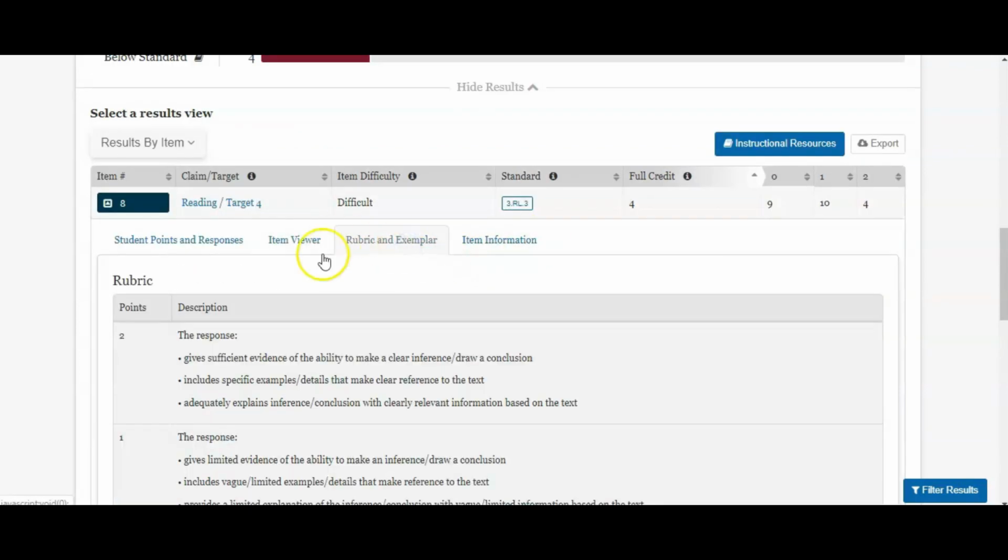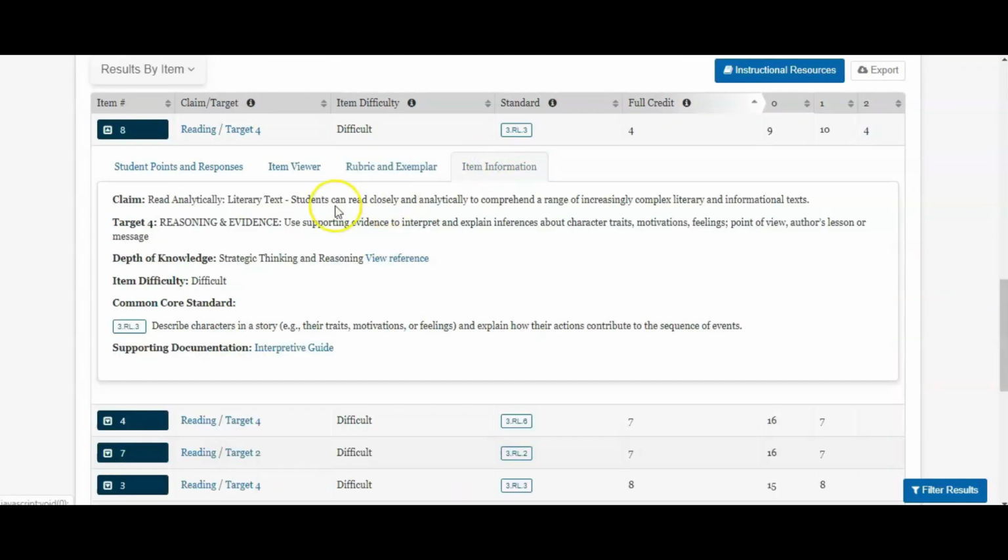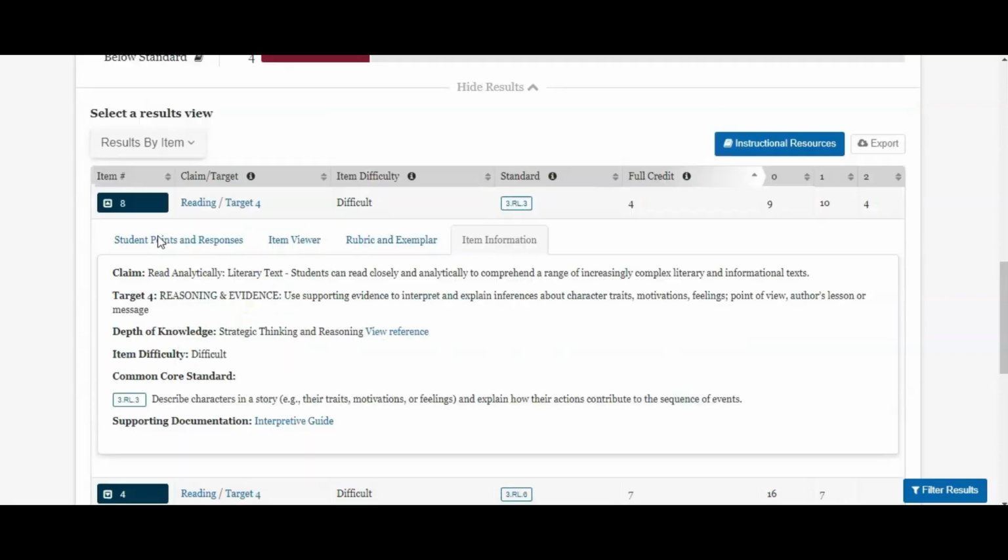Here it also shows you the rubric and how the students could have scored, and then any more information on the item. For example, what standard, the level of difficulty, and what claim and target is showing. So this kind of gives you an idea of looking at the IAB test item individually according to the number.